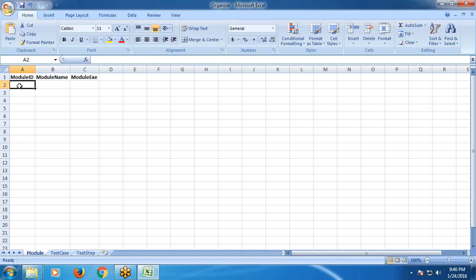Say, suppose module ID: mod 1. You can use any unique names. Mod 2, mod 3. Suppose in your project, 3 modules. Next, first module, user module, admin module, for example, reports module. Module 1, Y, N, N.